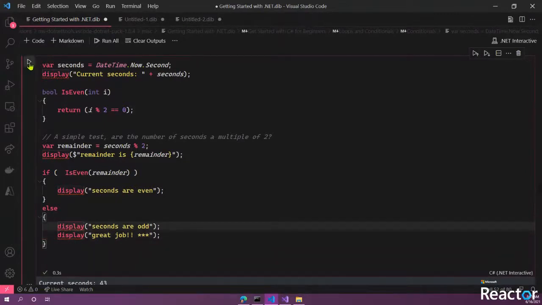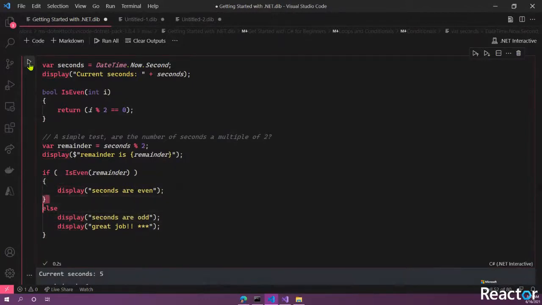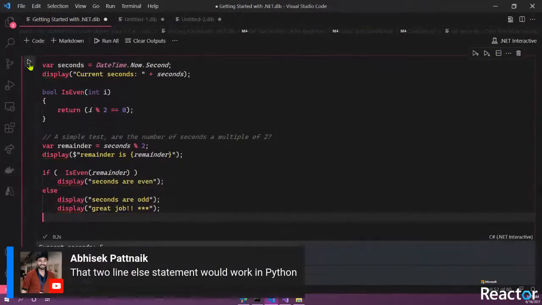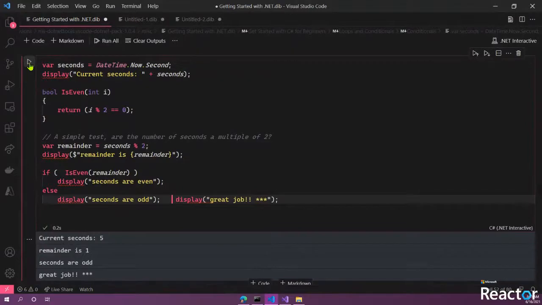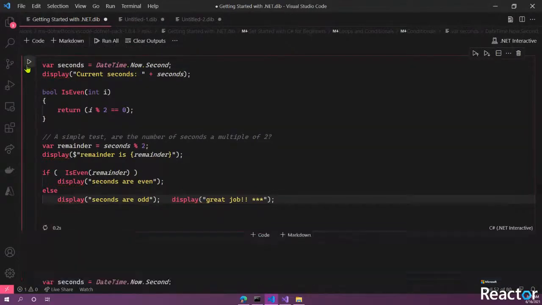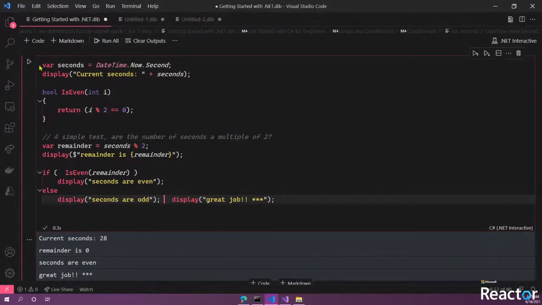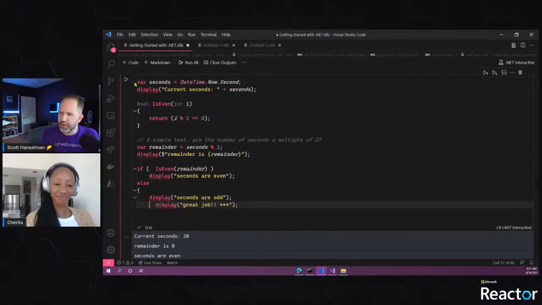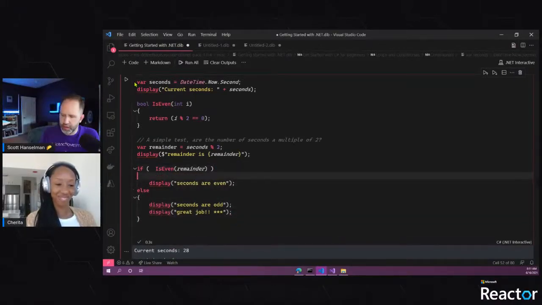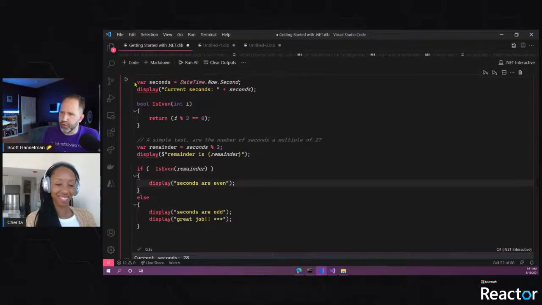And I like that. Now, Abhishek in the chat is pointing out that in Python, which is another language, that would work because white space and indentation matters in Python. But in C# it does not. Even if I went like this, it doesn't matter. Great job is always happening because of the else without the curly. So you really want to have your curlies. You give a hug to the statements that you want to use. So that's super important. Good reminder. Not intuitive, right? Until it becomes intuitive.